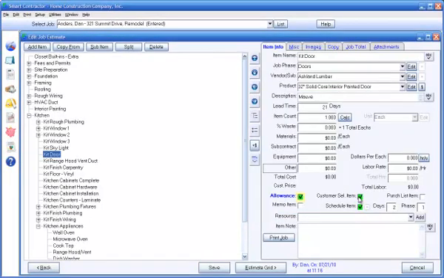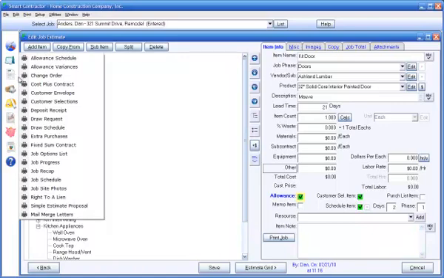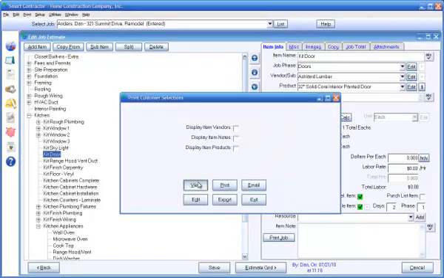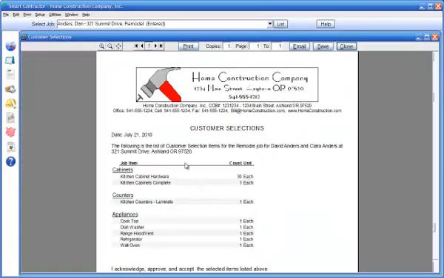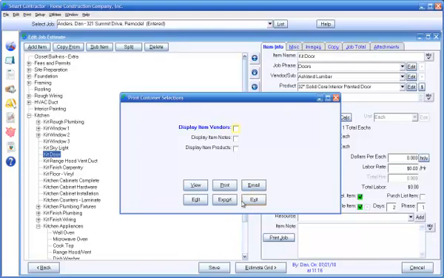Click Customer Selection Item to flag items as customer selections. Customer selection items are items that the customer must specify but do not have an allowance. Customer selection items automatically appear in the Customer Selections document.